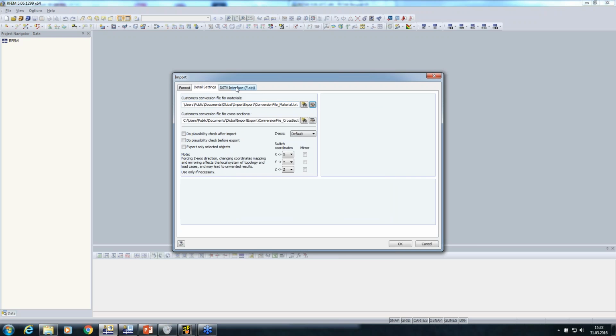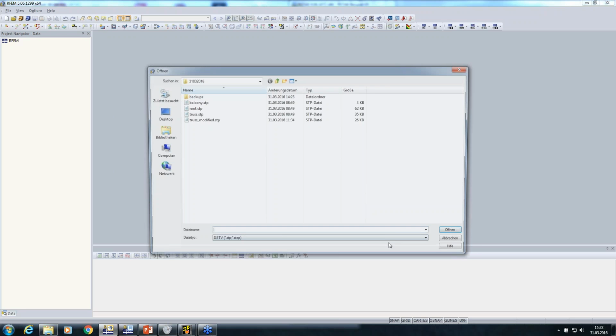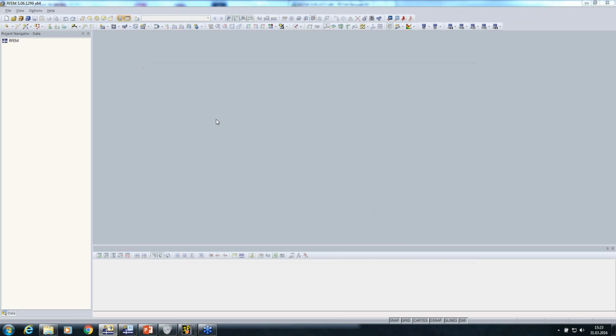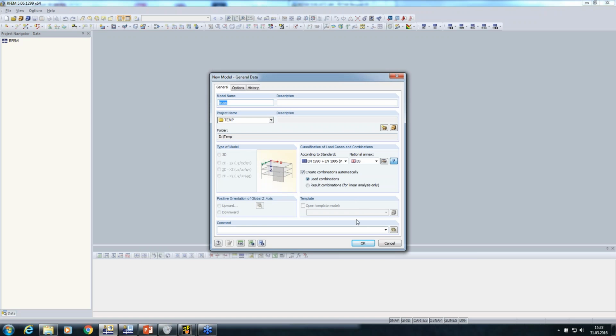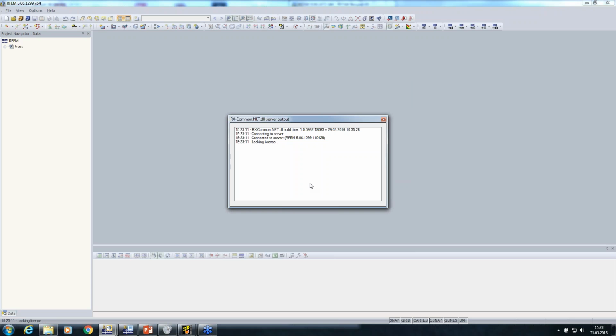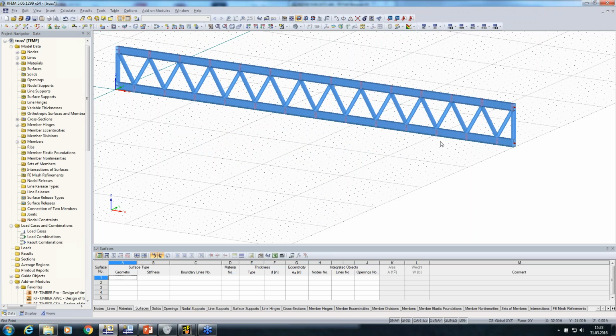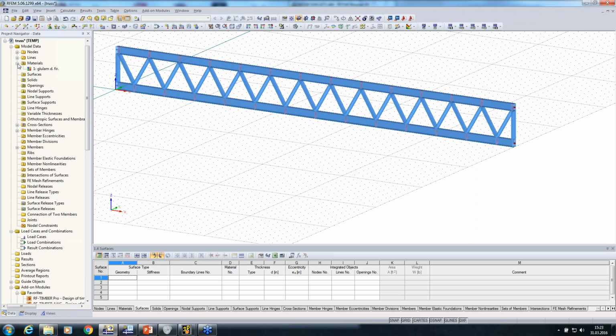So I save it. Go inside here and choose that truss from Christian. Yeah, I would not do the automatic combination right now. I think you've seen all that. And when I import it now, you see, okay, it's blue and the material is not found as I deleted it before. So we're going to do that one more time.